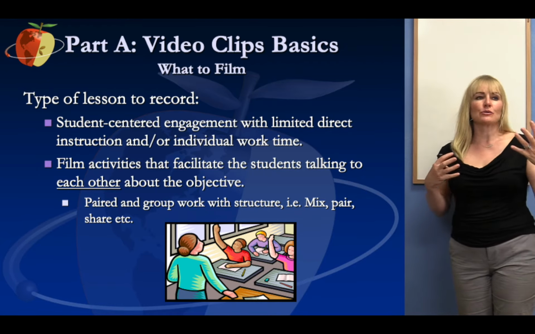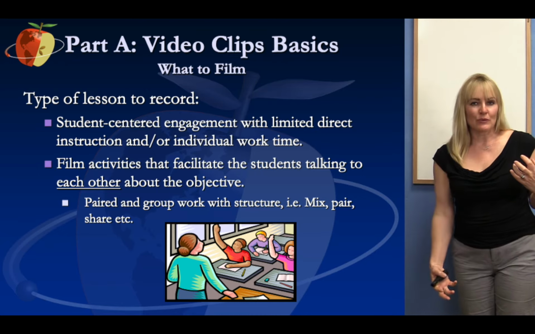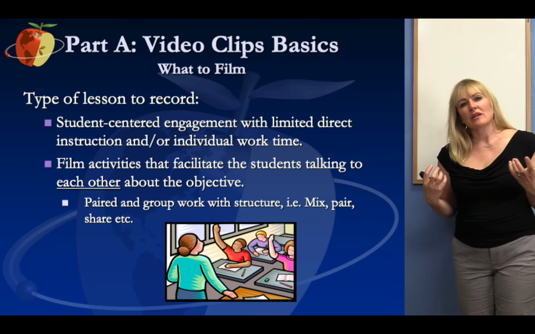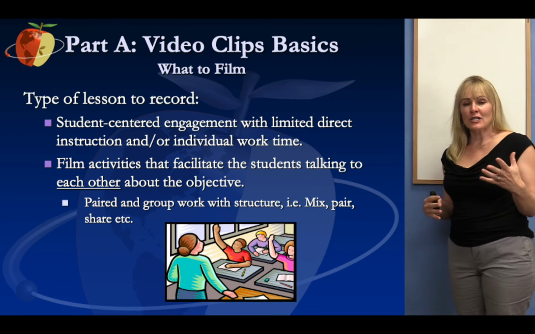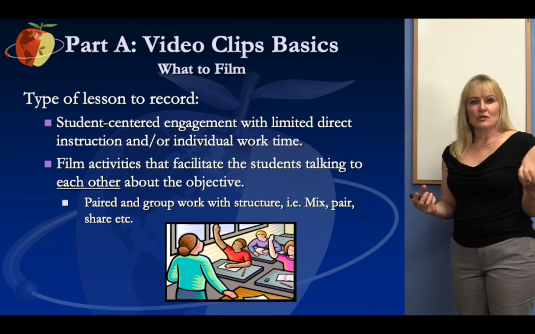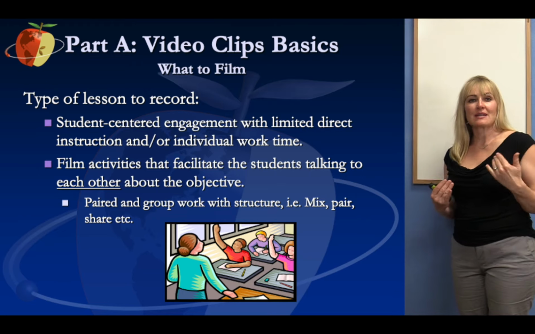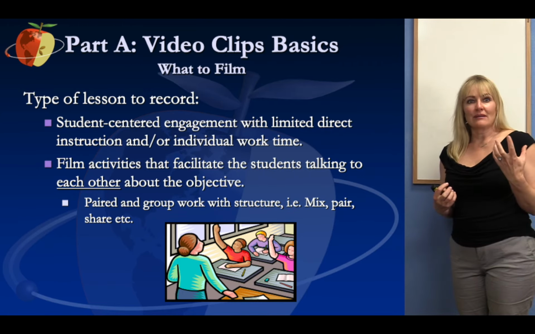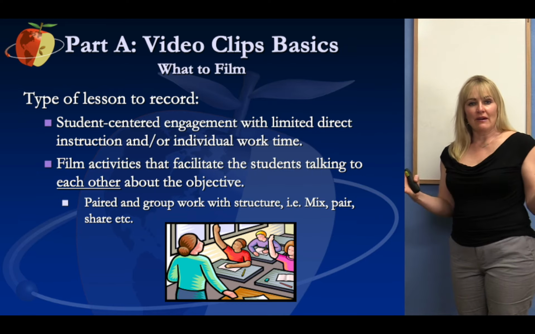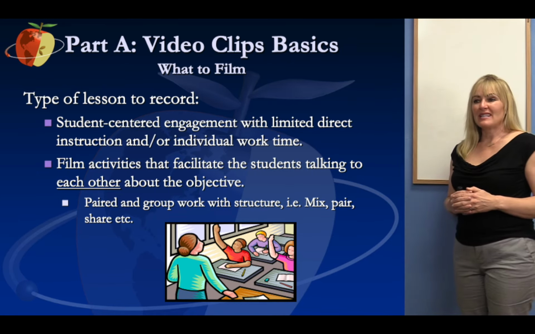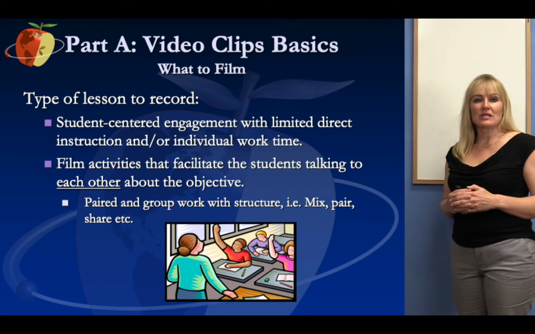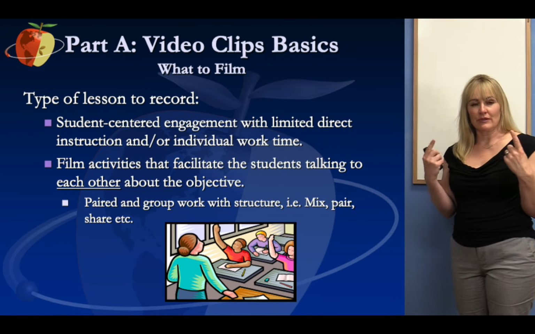So obviously you have to do modeling, you're going to have to show them what they're learning, but any way that you can also make that student-centered and engaging, through quick breaks for students to do pair shares or ways that they can interact with your modeling, will make it a lot easier for you to have more clips to choose from. You want to film activities that really facilitate students talking to each other, right?